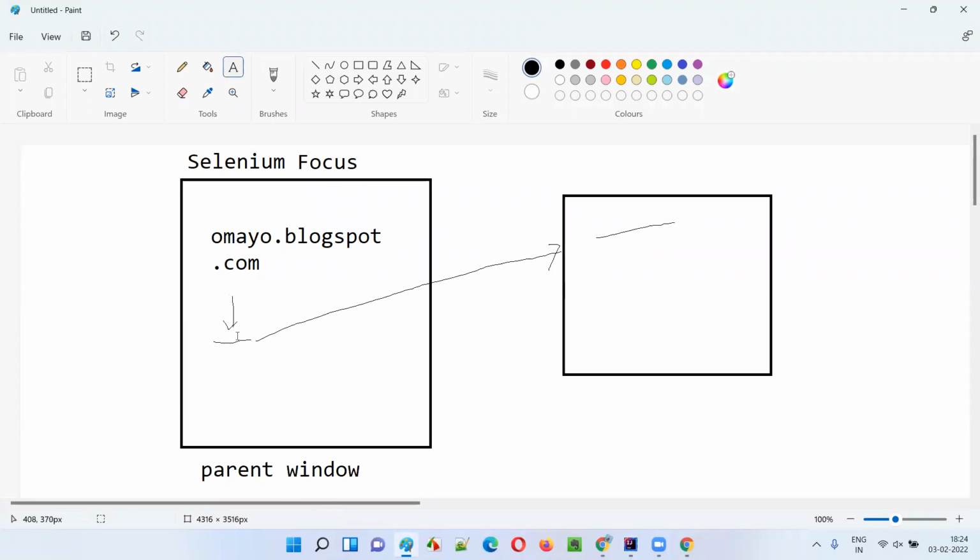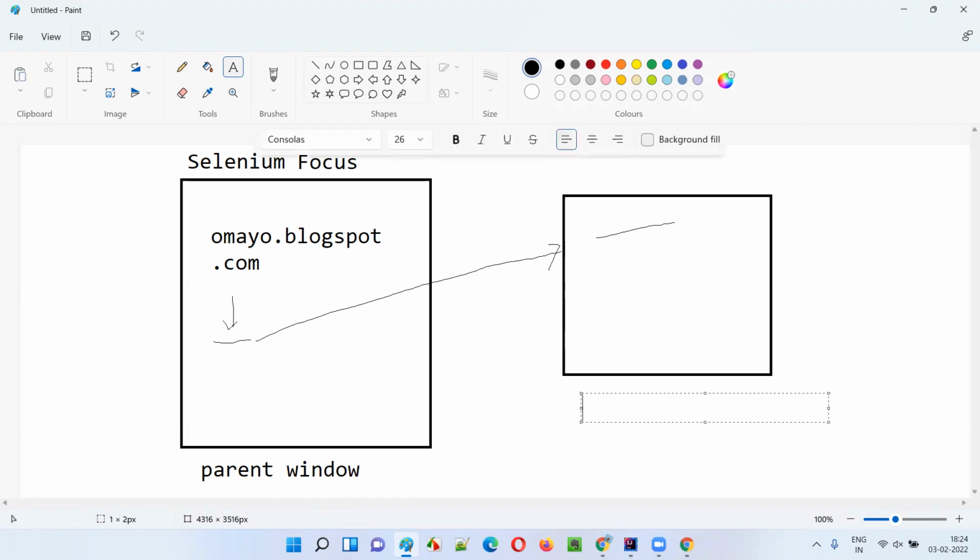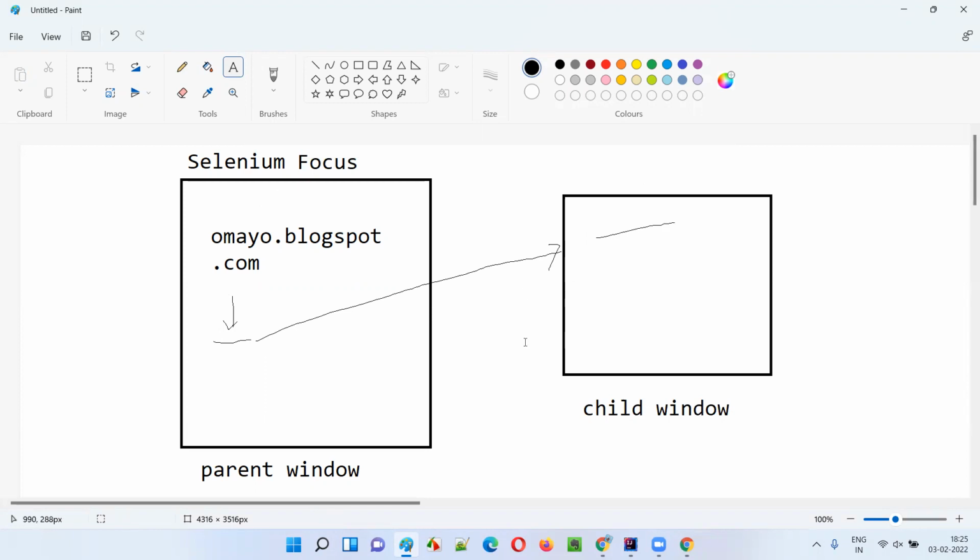Now, the moment you click on this link from this parent window, another pop-up window comes, and you try to perform an operation on one of the elements on this child window. This is a child window, right? A child window came out of the parent window. On this child window, there was one element you wanted to interact with using Selenium. Somehow you want to perform some operation on this element on this child window.